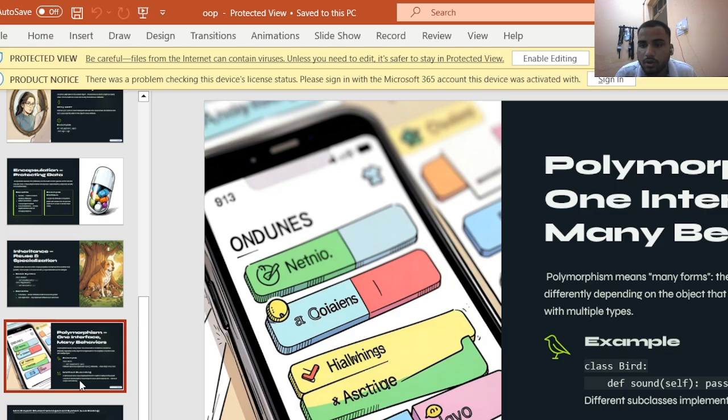Robin chirps, crow caws. Okay, so what does it basically mean? Polymorphism basically means many forms. The same method or interface can behave differently depending on the object implemented, and it simplifies code that works with multiple types. For example, class Bird, def sound(self): pass. The different subclasses implement sound differently. Robin chirps, crow caws. So if I put Robin chirps and crow caws differently, it will give me a different sound when I run it.